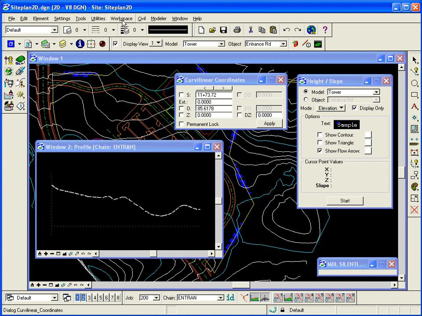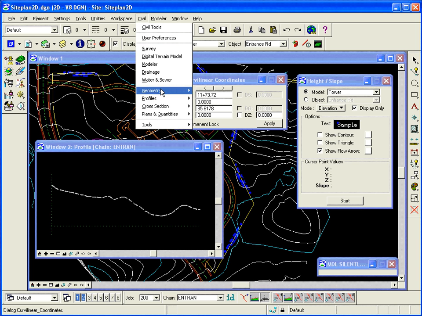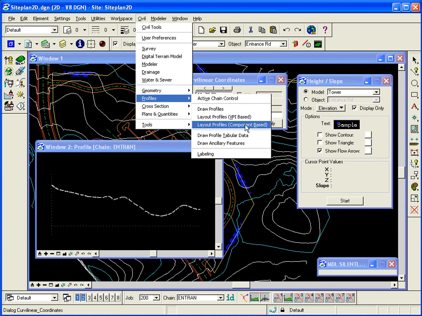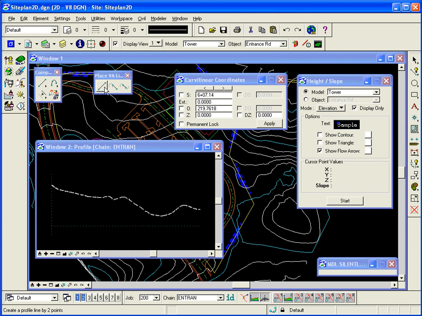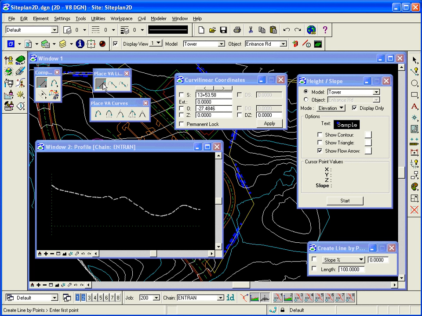I'm going to bring up a set of profile tools under Civil, Profiles, Layout Profiles, Component Based. What this is going to allow me to do is give me a set of CAD-like tools to create profiles. Create profile lines and create profile curves. First tool I'm going to use is create profile line by points. I'm going to select that tool.